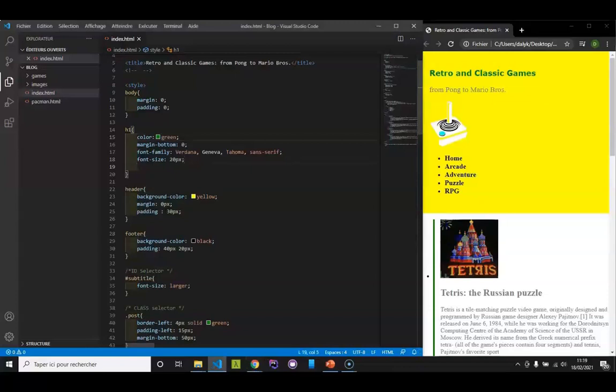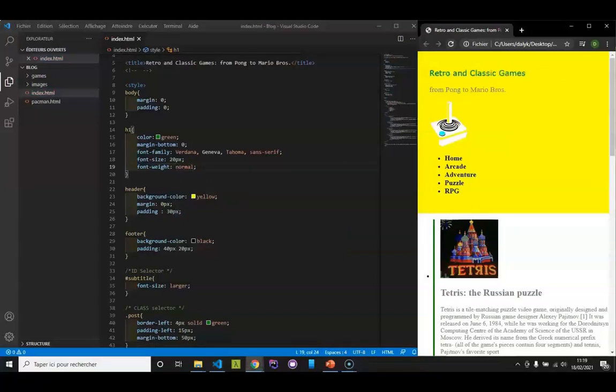Then we can change, for example, whether it's bold or normal. For that we will use font weight. You can see that by default our H1 is already in bold. So we're going to put in normal, and then I will update it. So you can see that it's now in normal and no more in bold.